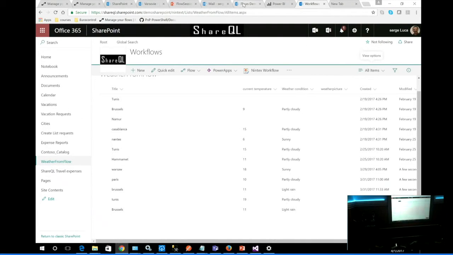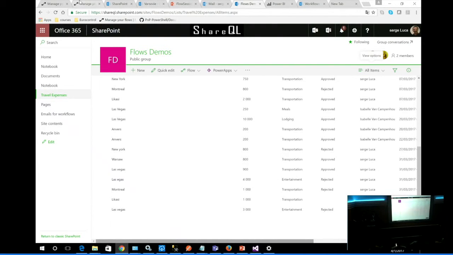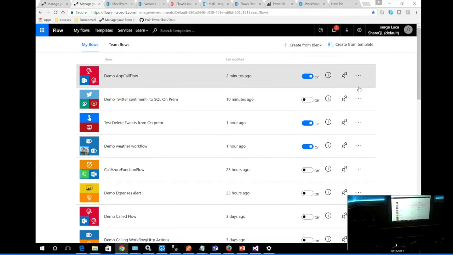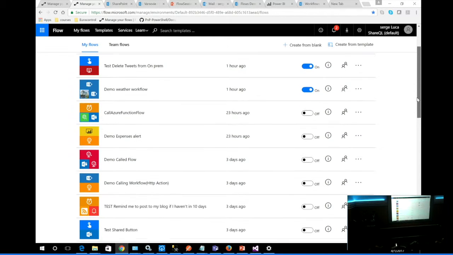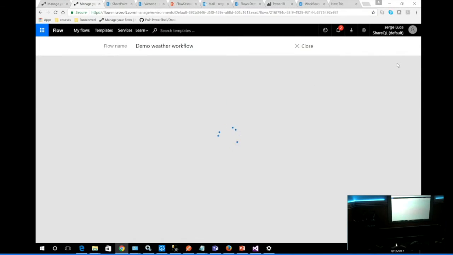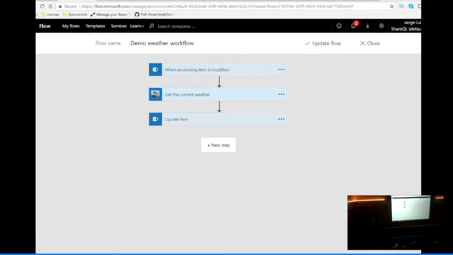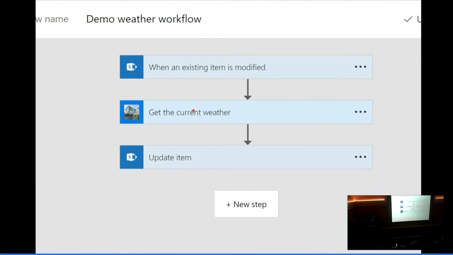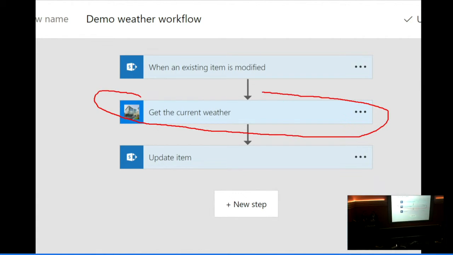So let's take a look at the flow. The flow is here, and the flow is this one, the weather workflow. Yeah, Wi-Fi is a bit slow. You see, so when an item in the list is modified, call the weather service. So what is this? It's a custom action. This is a custom action. How can you do that?